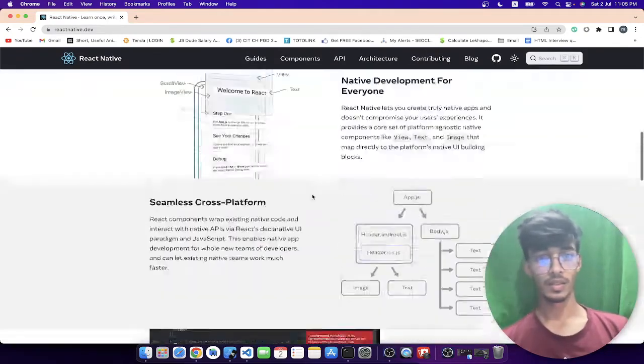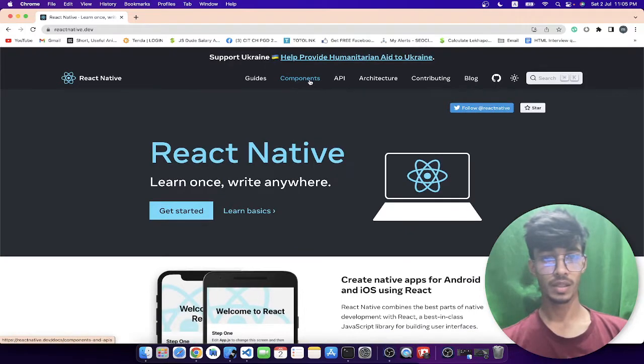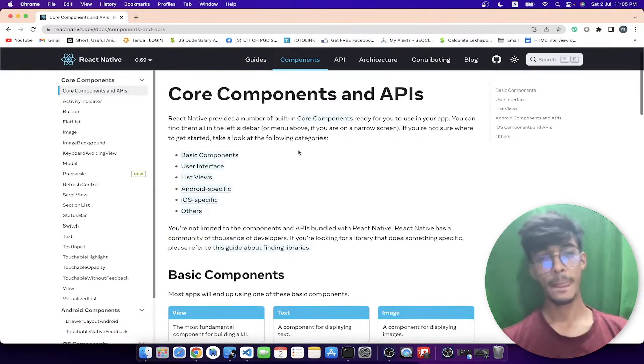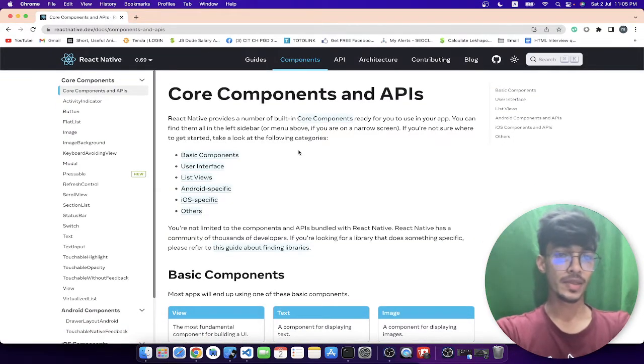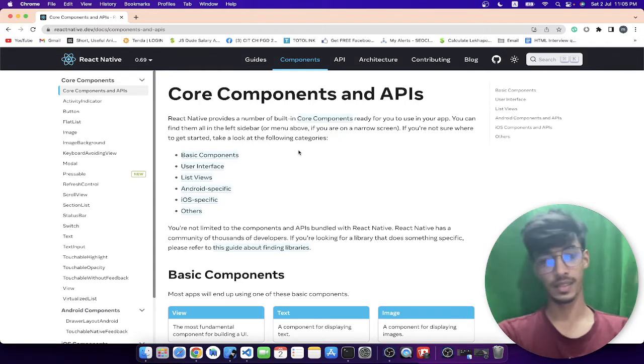Nothing fancy. So I'm going to go to the top. On the header, I'm going to click on the components tab. On the components tab, we have some core components and APIs for React Native. So basically, in a React Native app, you cannot use HTML and CSS. You have to use React Native components for writing code.